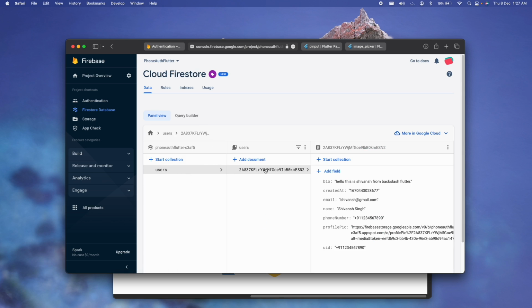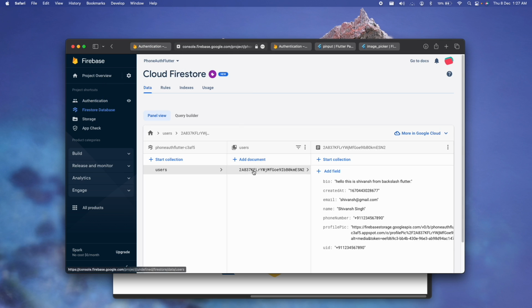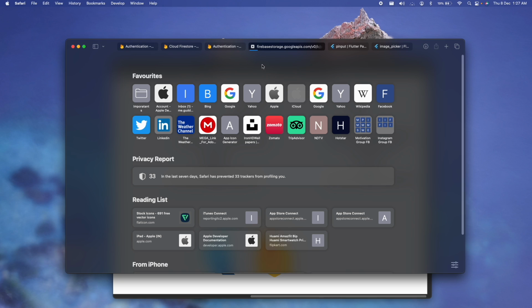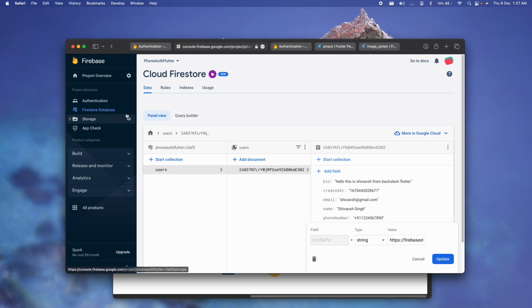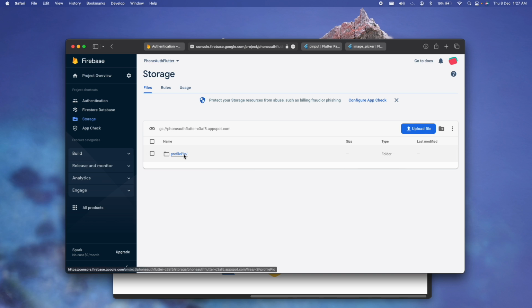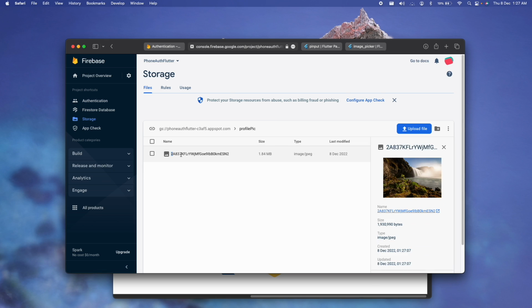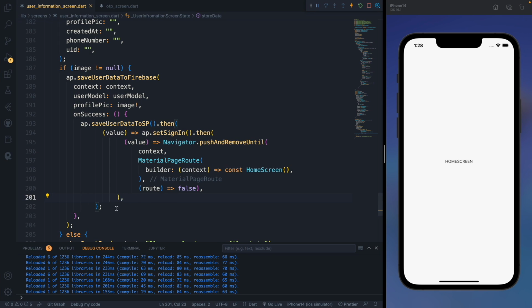So here we have the users collection, then this is the particular user ID which you can see here. This was automatically generated by Firebase, 2A83. Then we have bio. This is Shivansh from /Flutter, created at, email, name, phone number, profile pic. If you click on this profile pic URL, you can see this is the image, and also in our cloud storage, Firebase storage, we get this profile pic folder. Inside this profile pic folder we have the name for this particular profile of user as this user ID, and then this is the size. So this means we are in the home screen.